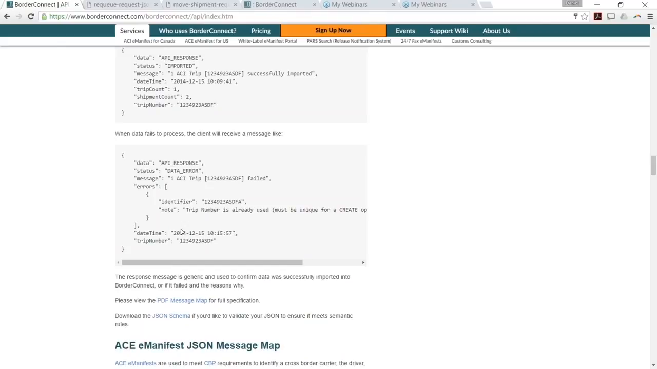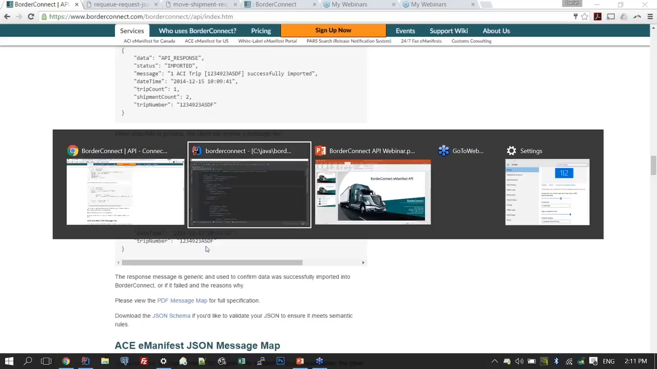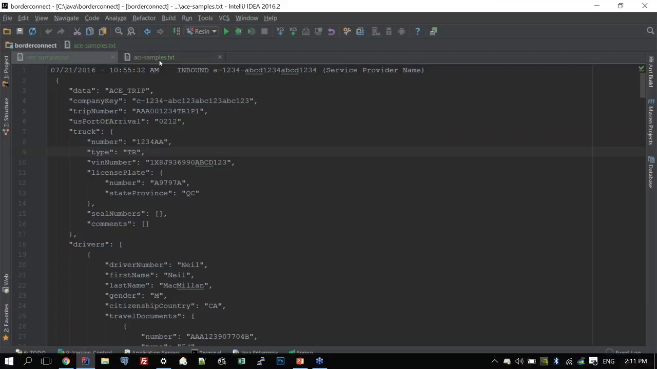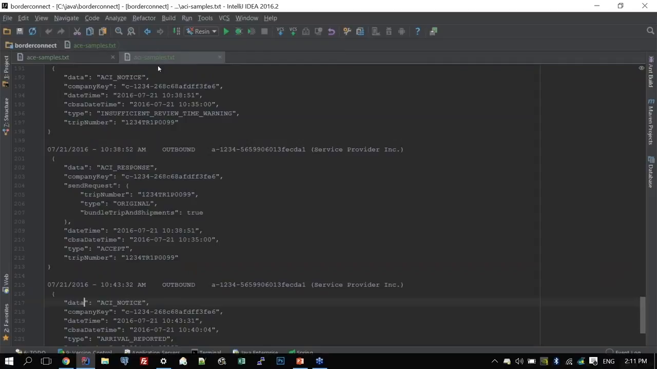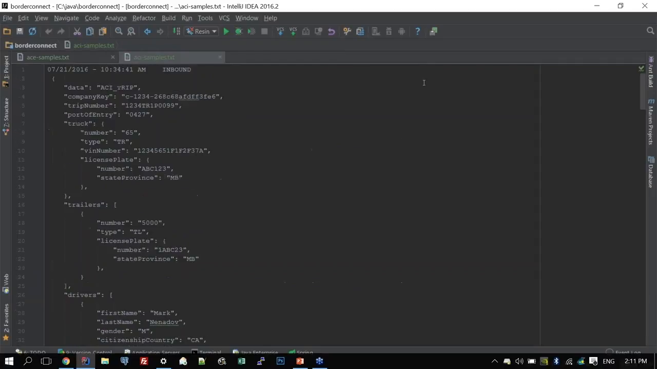So what I'd like to do is an example of the send and receive sequence for ACI messages. I'm just going to pop into an IDE that has some JSON messages formatted here. We're going to start with ACI. I'm going to scroll through this file and explain what the message is doing and what's happened here. So this is an inbound message. This is a message that you would send to BorderConnect servers from your dispatch software.